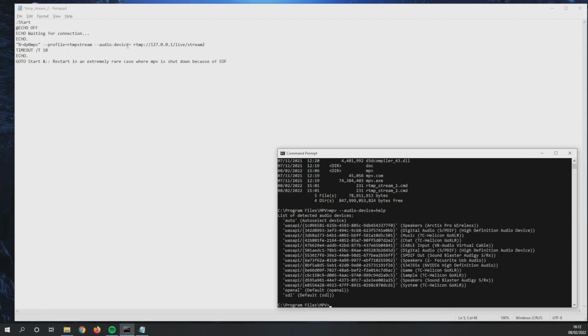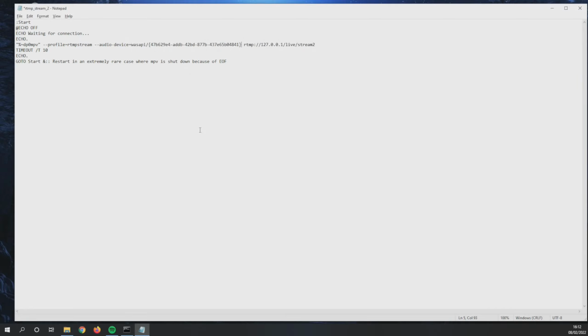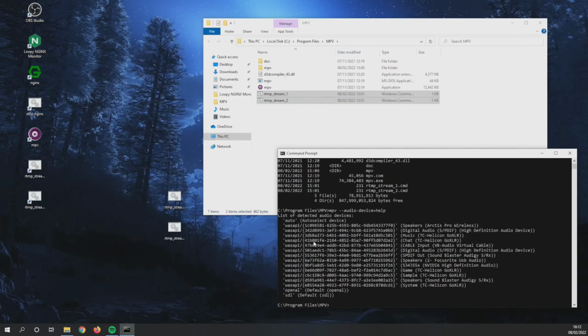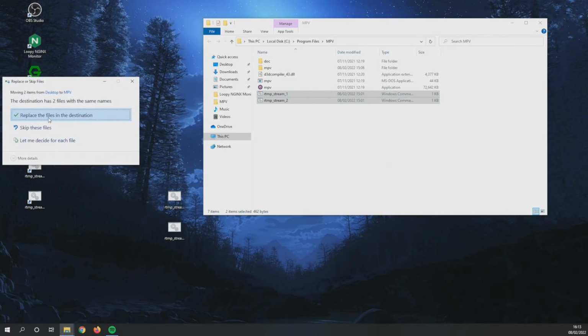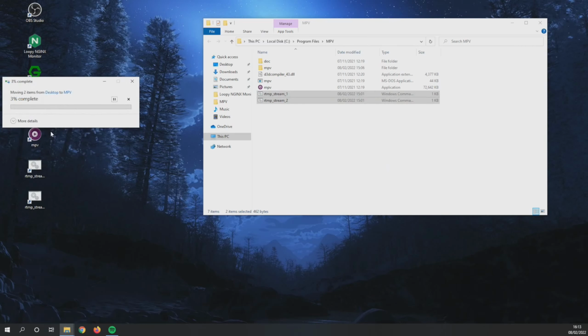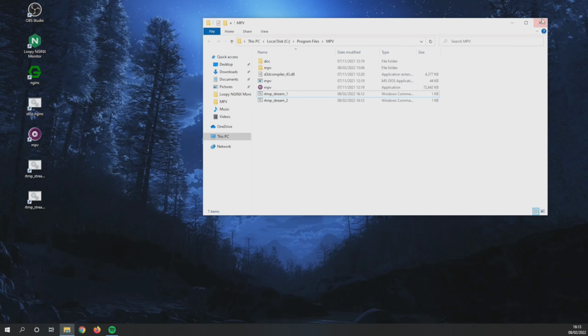And that forces the two different new devices. Let's see what we have here. So I can close this now, and I can copy them or move them back here, and it will ask me, yeah, replace, continue. Okay, so that's those two.